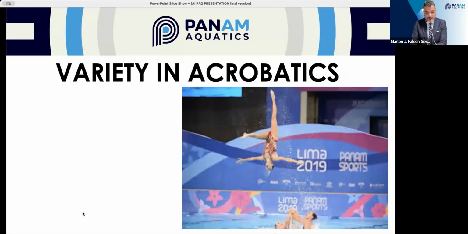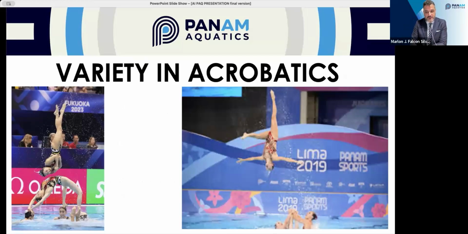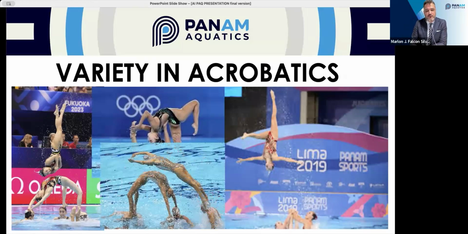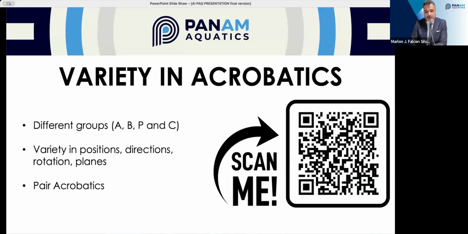Variety in acrobatics will take us to an endless sea of options and possibilities for the coaches to display the highest strength of the swimmers. The variety in acrobatics, according to our concepts as well, includes different groups that can be included. So we should not really see the same acrobatics repeating again and again in one single routine, because they have different groups, A, B, and C.